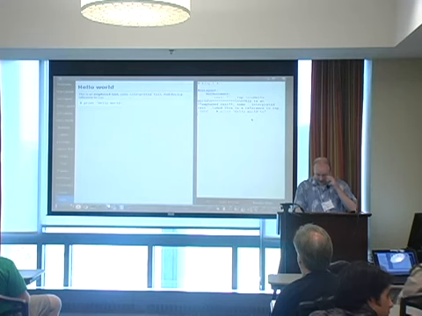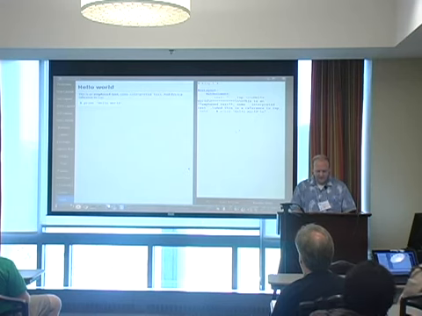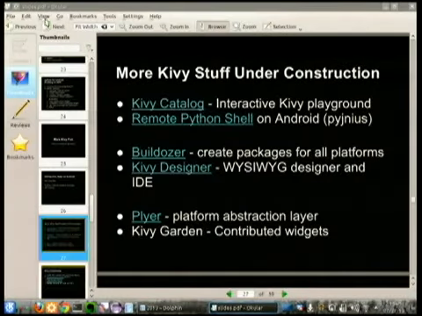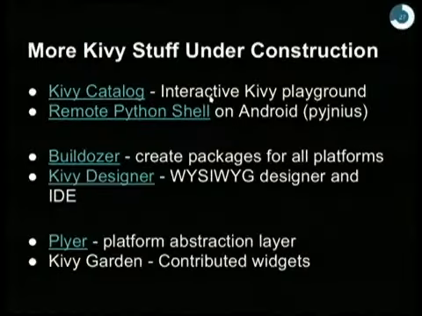You can also use RST in there, it looks like. REST document. All right. So let's go back to, let's see if there's any other cool stuff to talk about. Talked about the shell, bulldozer, designer, plyer, okay.